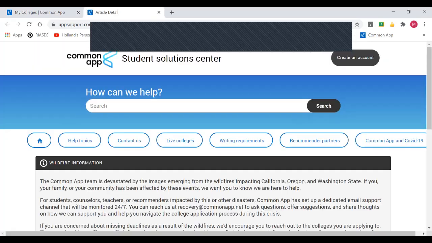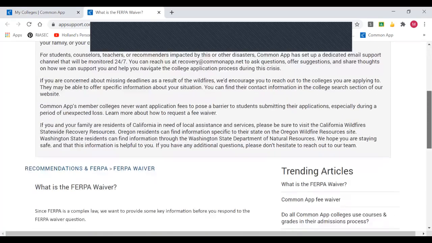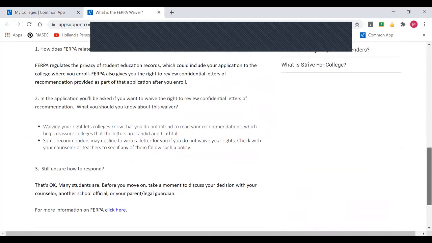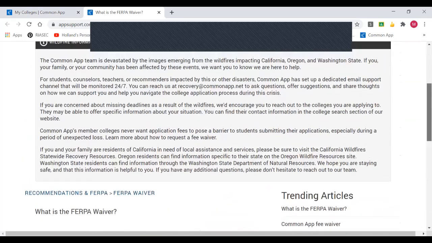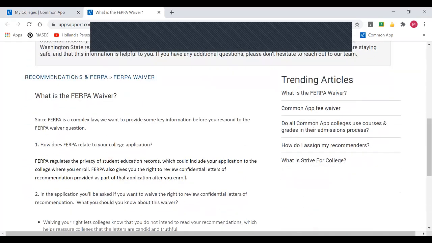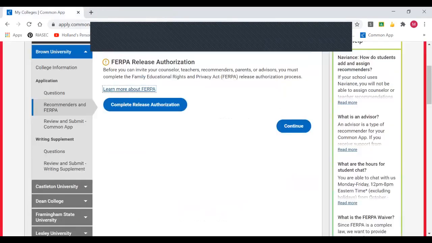So if you wanted to learn more about FERPA, by all means, please educate yourself on what FERPA is and what you need to know when you're applying to colleges with the FERPA agreement. As always, we would suggest you talk to your families about how to fill out this section prior to doing it. And certainly you can talk to your school counselor about it as well. We're happy to answer any questions.